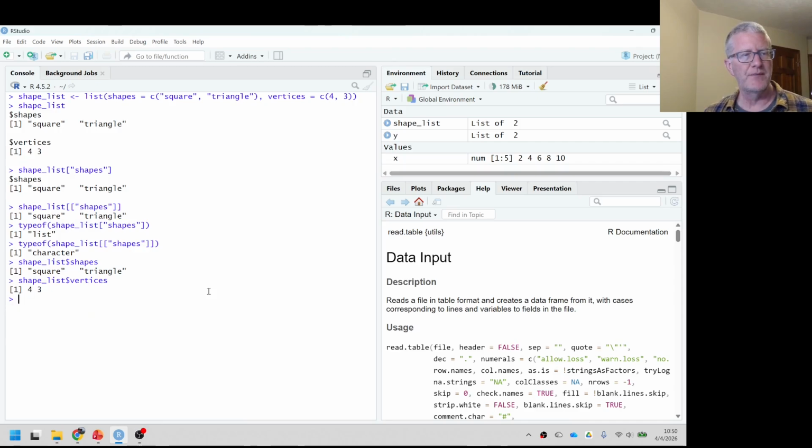If we call the attributes function on our shape list variable, this shows us that attributes are a list, and this list has one element. That element is called names, and the contents of that element is a character vector. And the character vector are the names that we gave it, the shapes and the vertices. And this is going to be a vector of character values that are the same length as the number of elements in this list. In this case, there's two, the first one being shapes, and the second one called vertices.